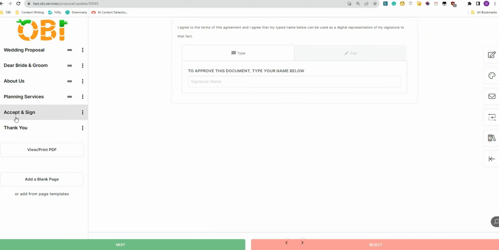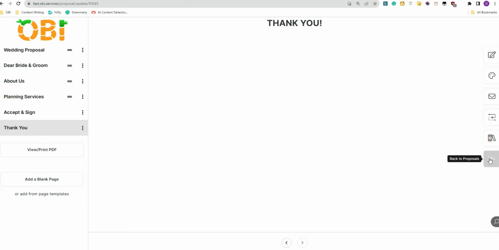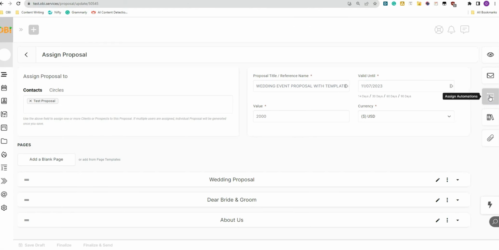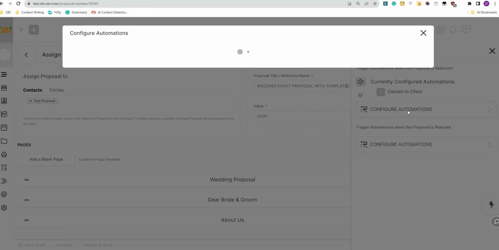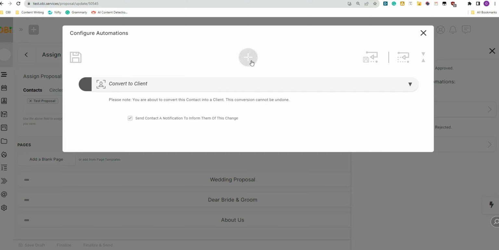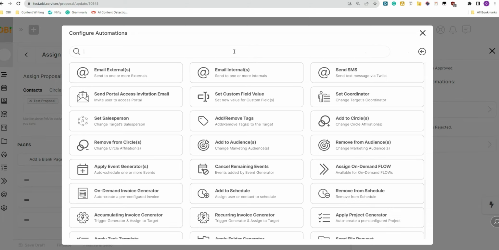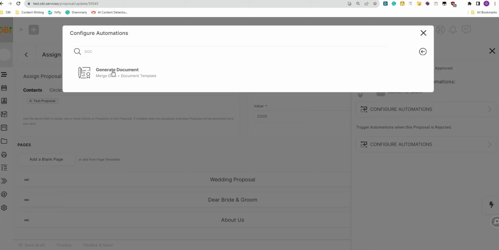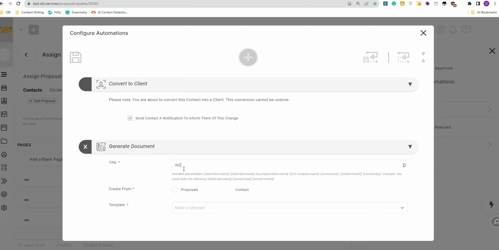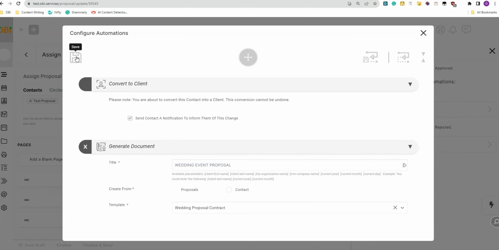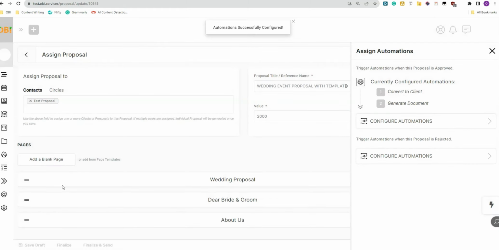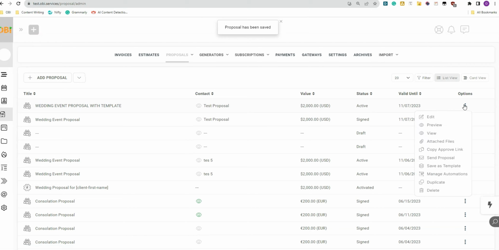When you're ready, click the arrow to go back to the proposals. You can also set up automation for when the proposal is accepted. Again, this is the automation that I've mentioned in part 1. Just click Assign Automations and Configure Automations. Choose what you want to happen when the proposal is accepted. Like, would you like SuiteDash to send another email, or would you want to generate a document or a contract? Lastly, click Finalize, then the option icon, Send Proposal.